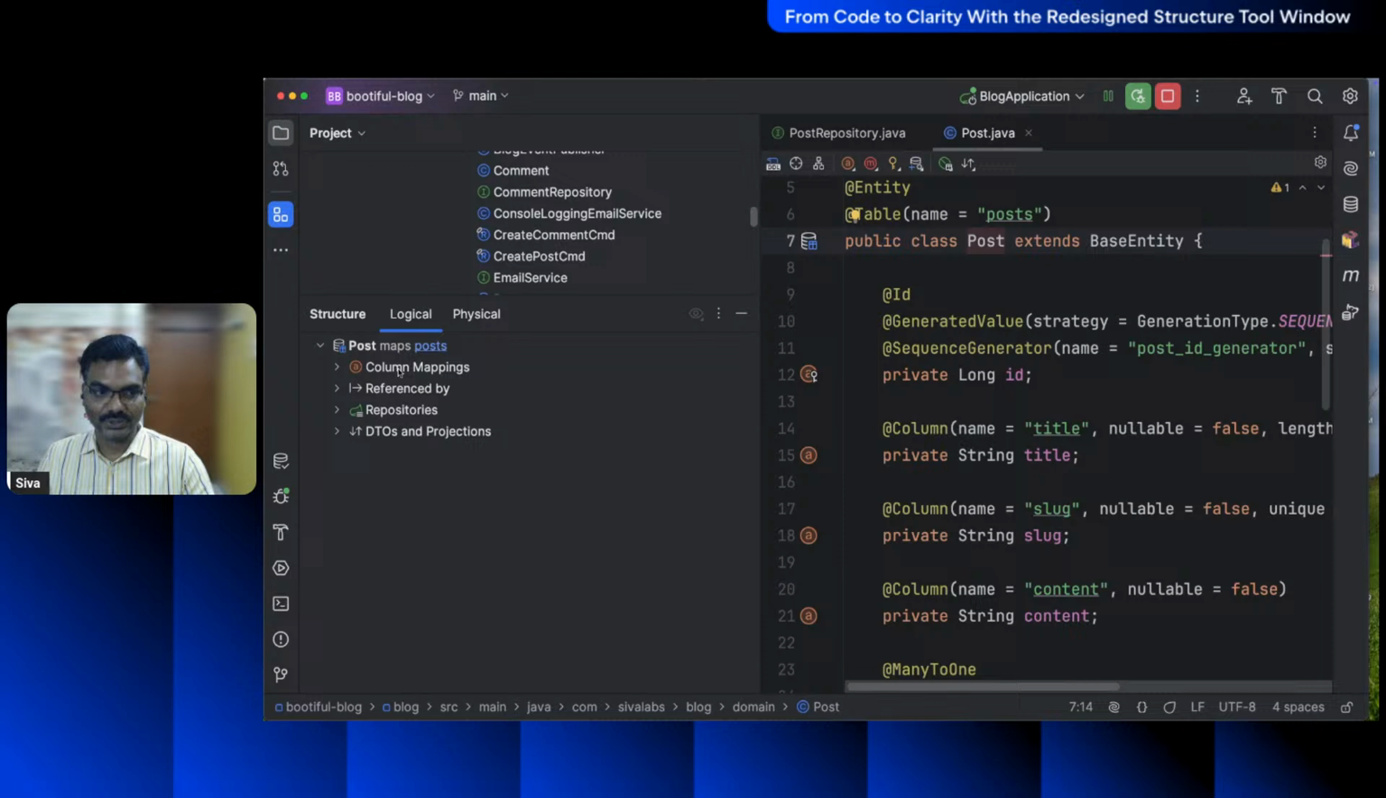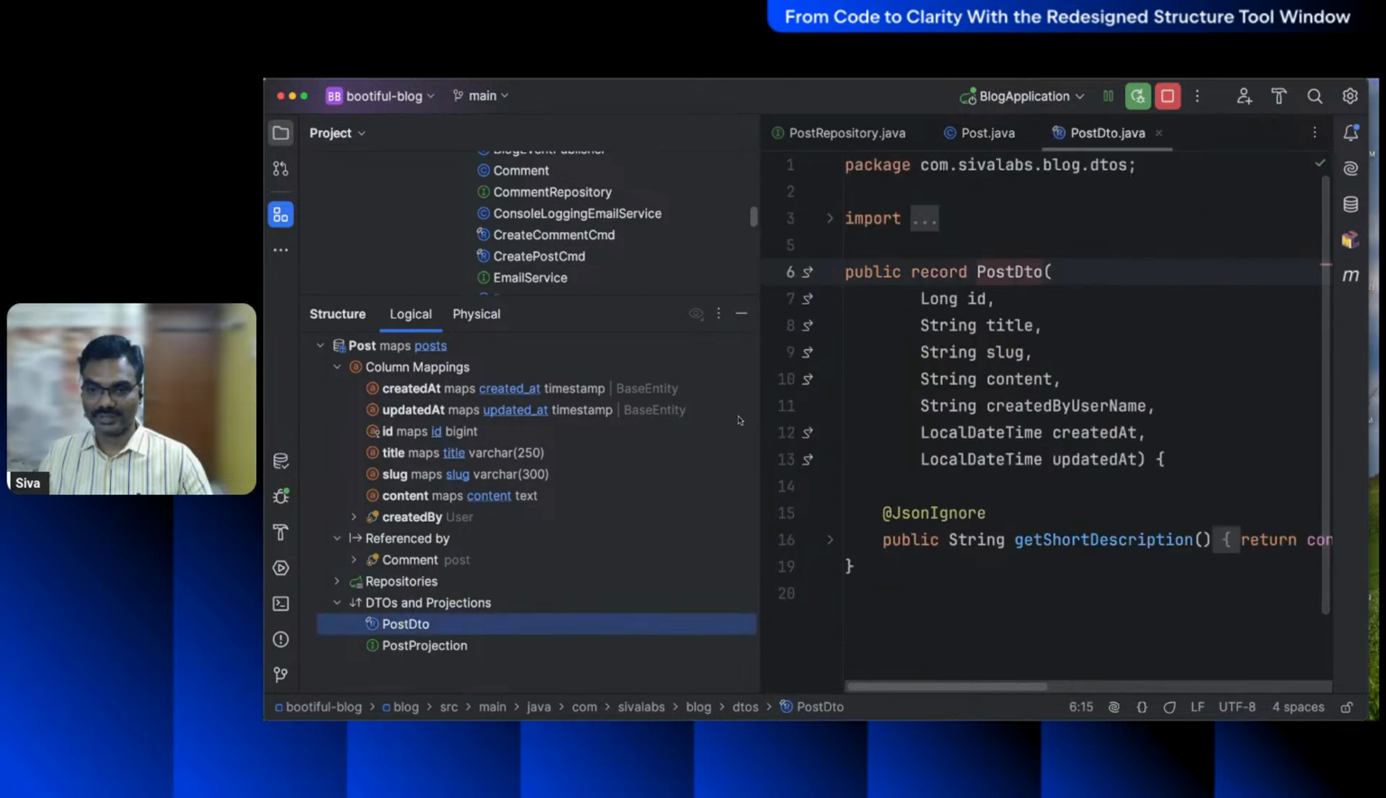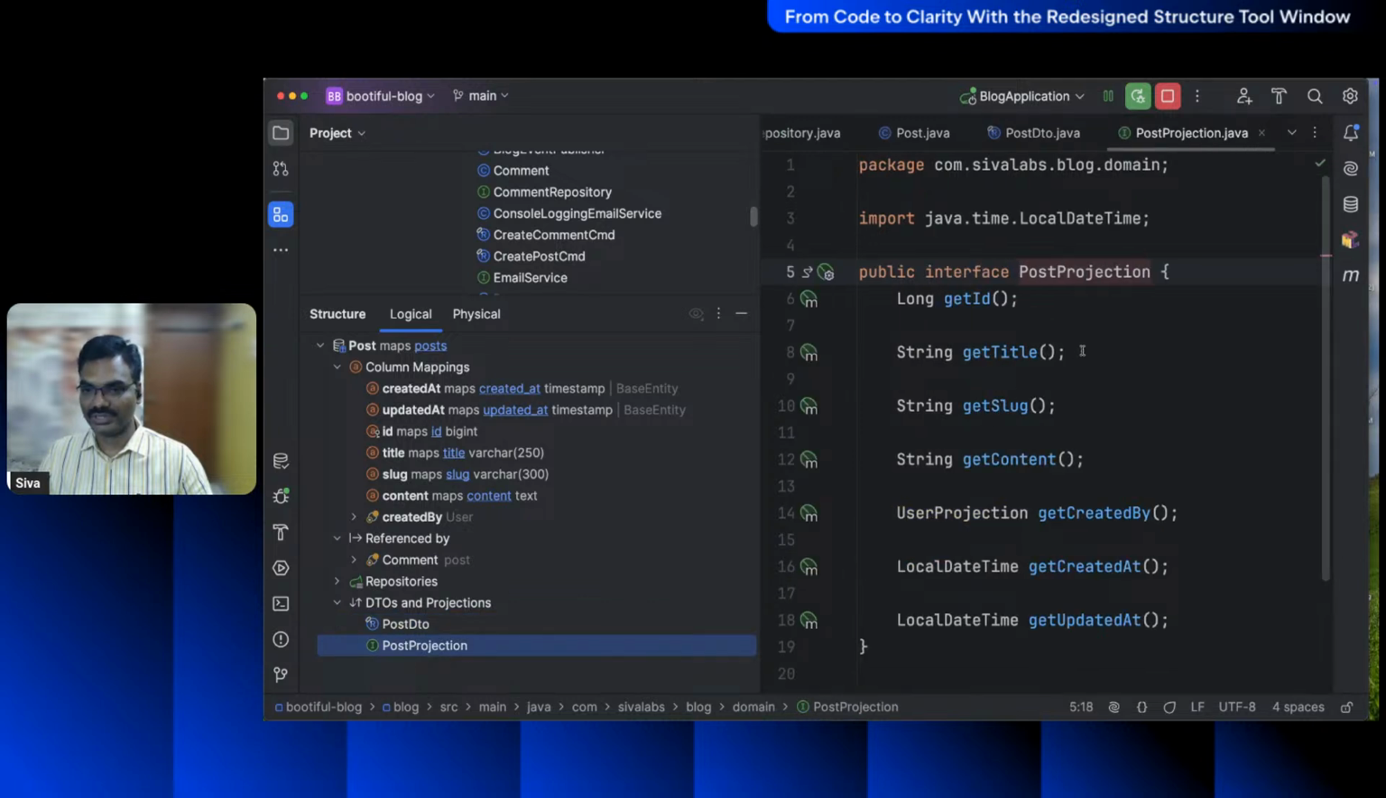Whereas with the logical view, you see this is a JPA entity mapped to the posts table, and these are the column mappings we have, and it is associated to the user entity with a many to one relation, and you can even explore further. You can also know which other entities are referencing this, what other DTOs you have created, and what projection you have created for this post entity. So this information gives a logical view of the components.